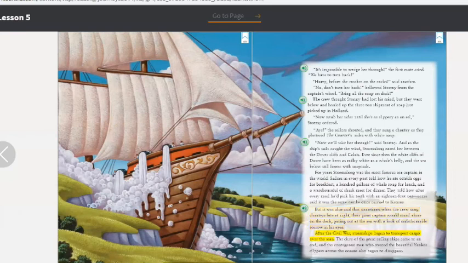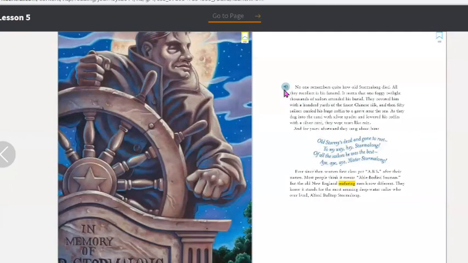After the Civil War, steamships began to transport cargo over the seas. The days of the great sailing ships came to an end, and the courageous men who steered the beautiful Yankee clippers across the oceans also began to disappear. No one remembers quite how old Stormalong died. All they recollect is his funeral. It seems that one foggy twilight, thousands of sailors attended his burial.